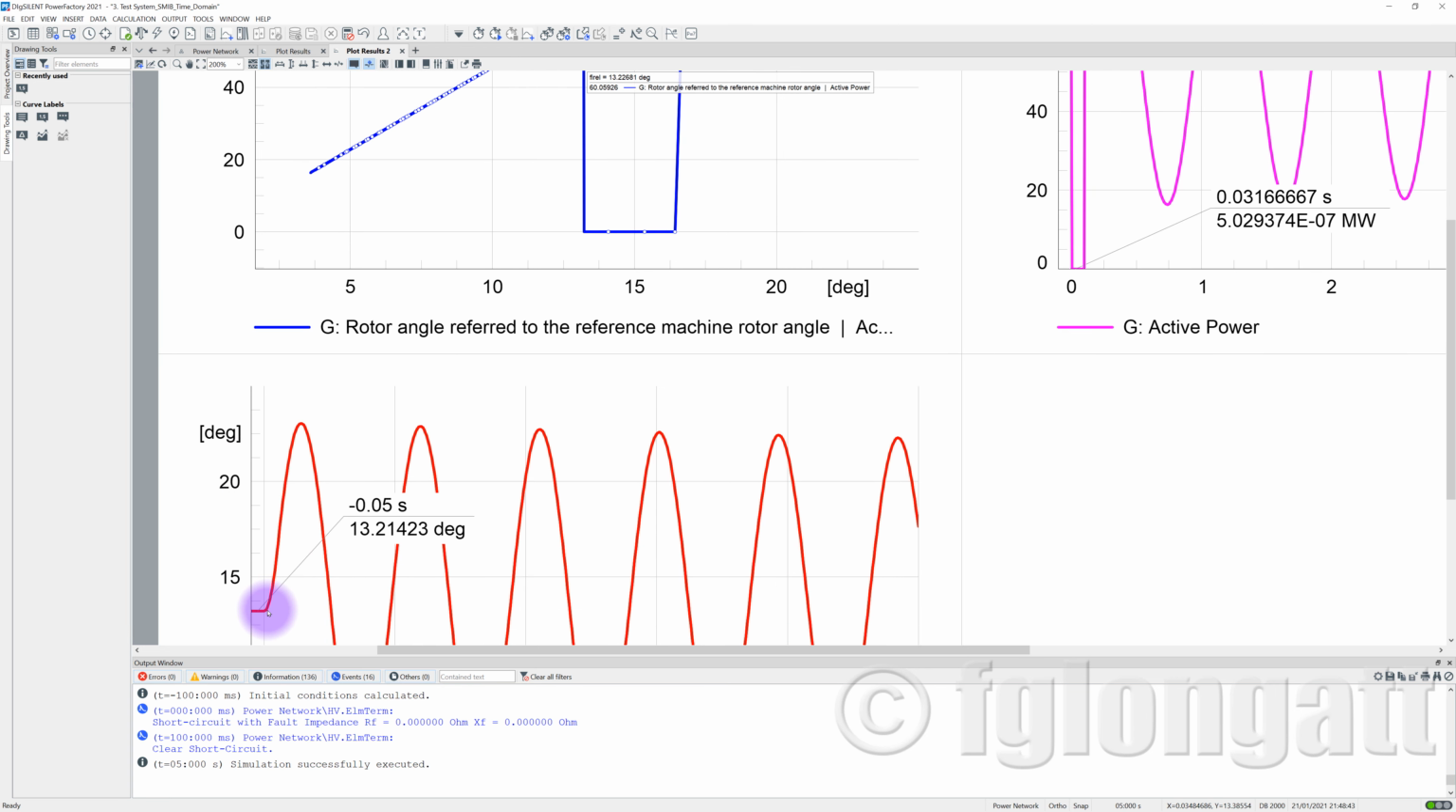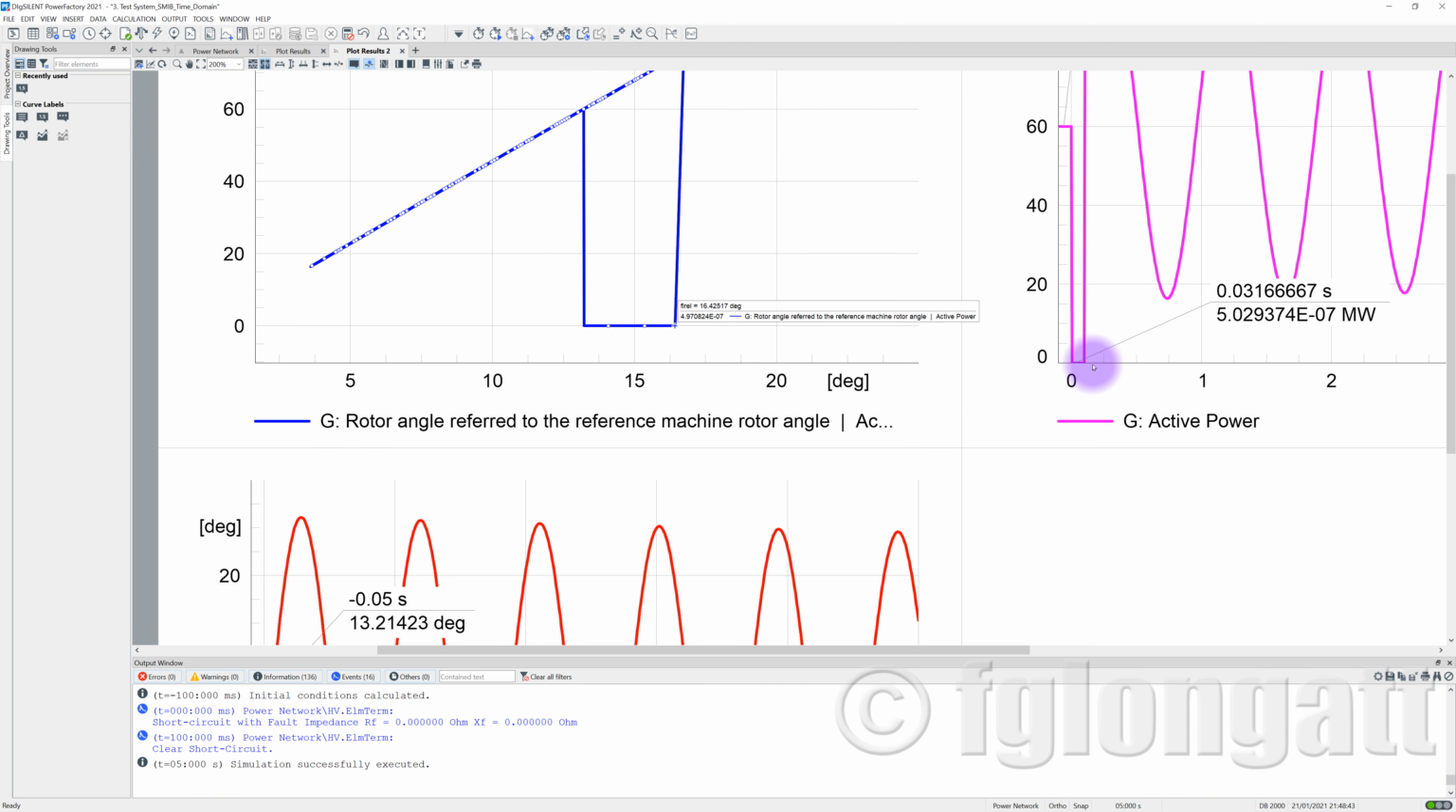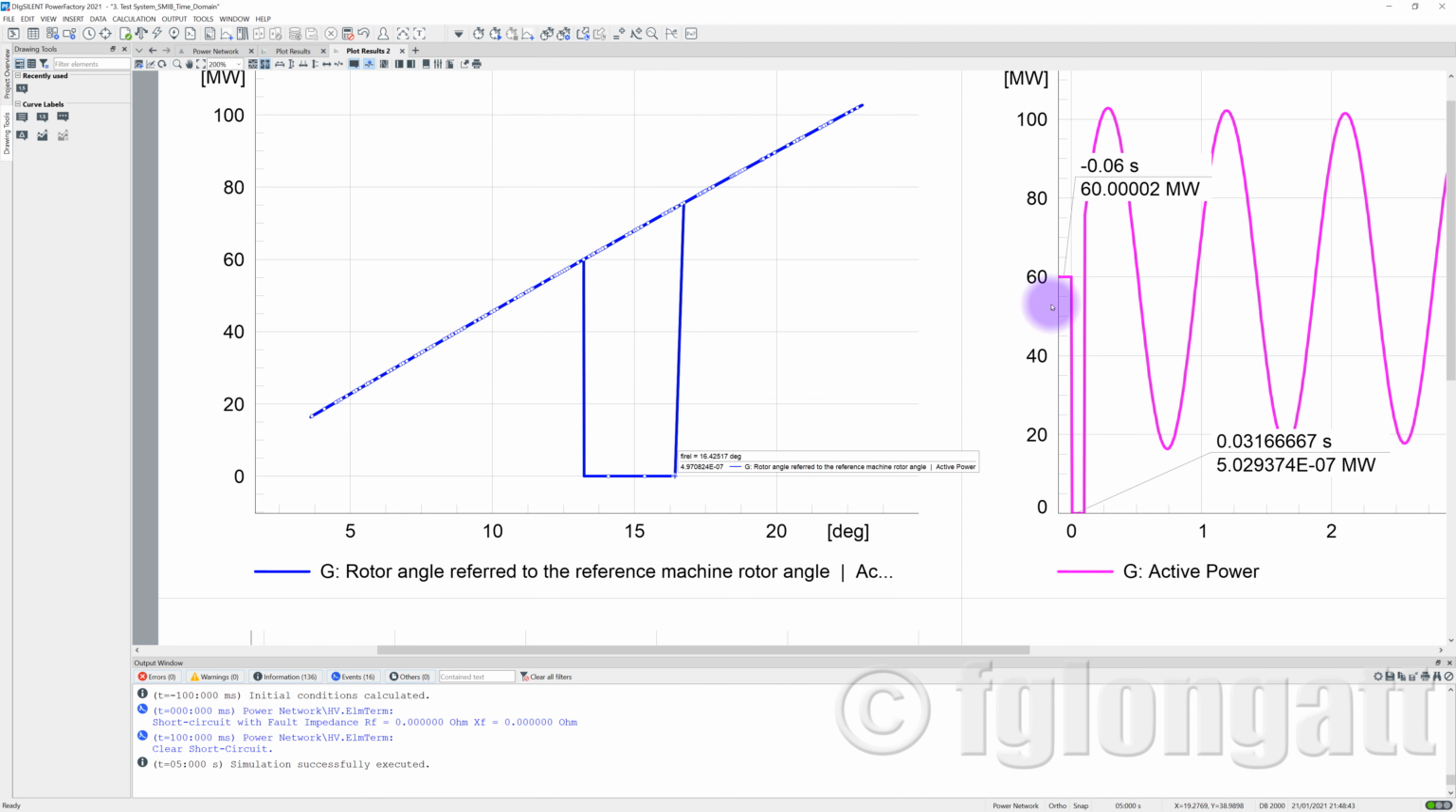It's starting from here. Look over here. This is the starting point, 13 point something. You can see that is this point. And then when the short circuit is released, at 100 milliseconds, yes? But when the short circuit is released, look at the active power. The active power starts to oscillate.